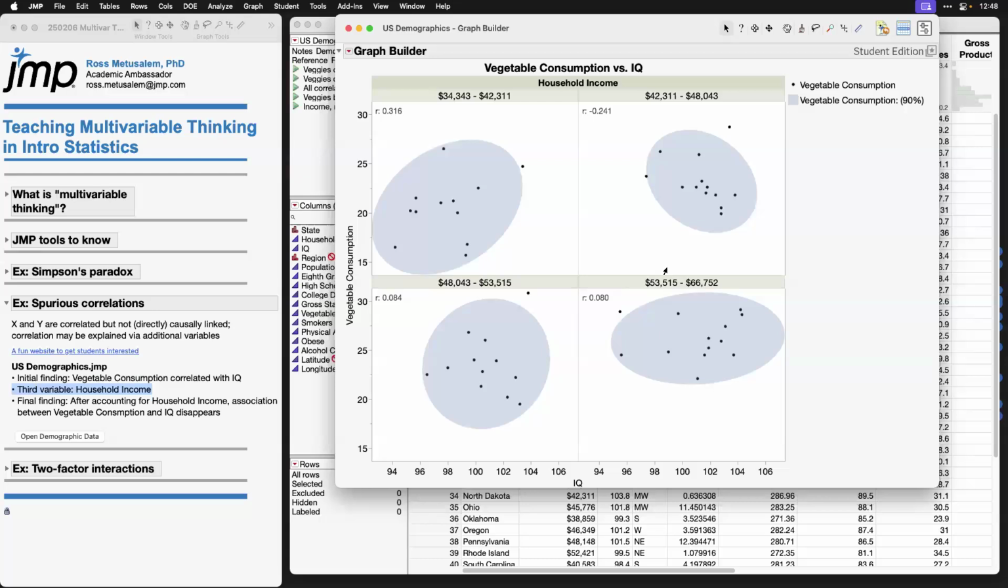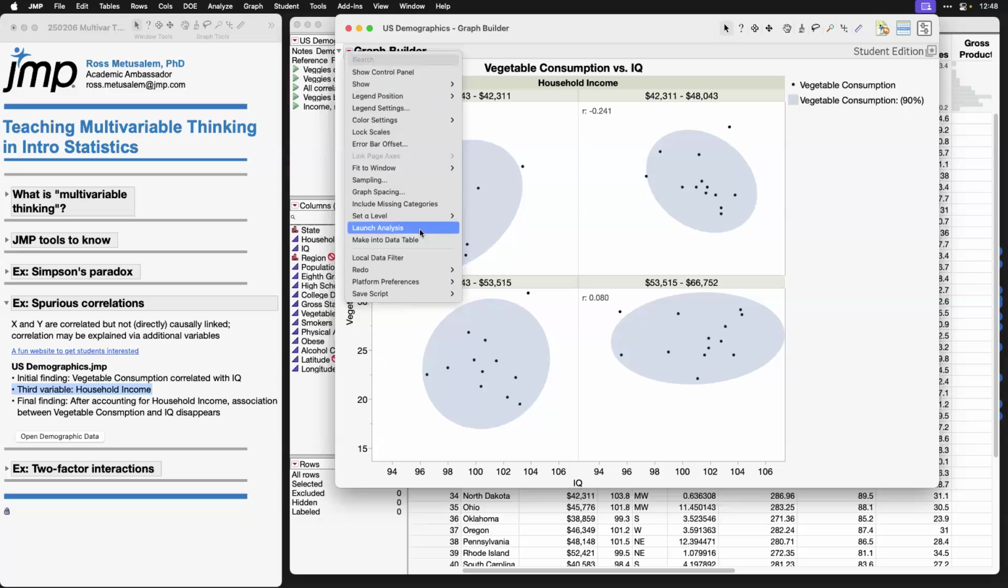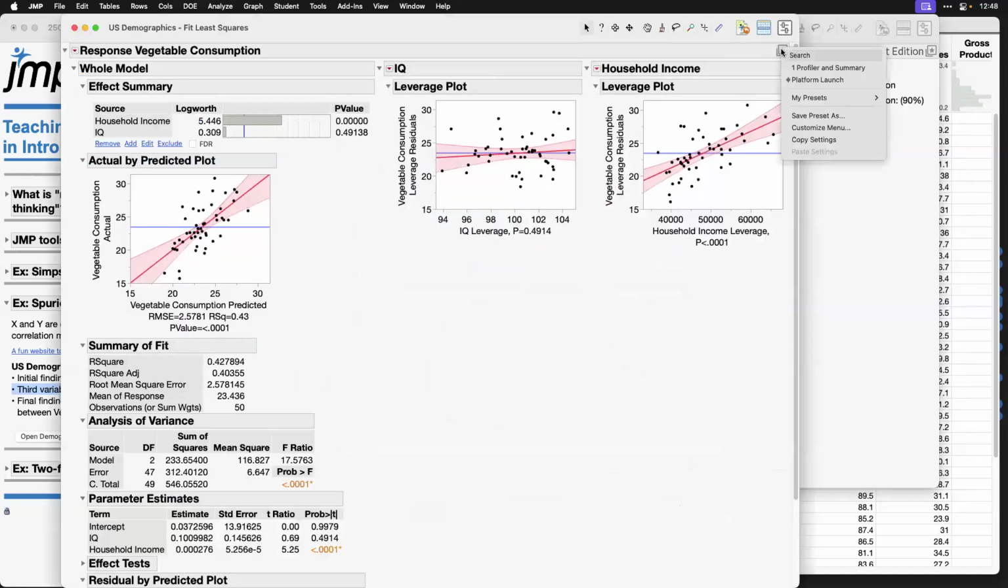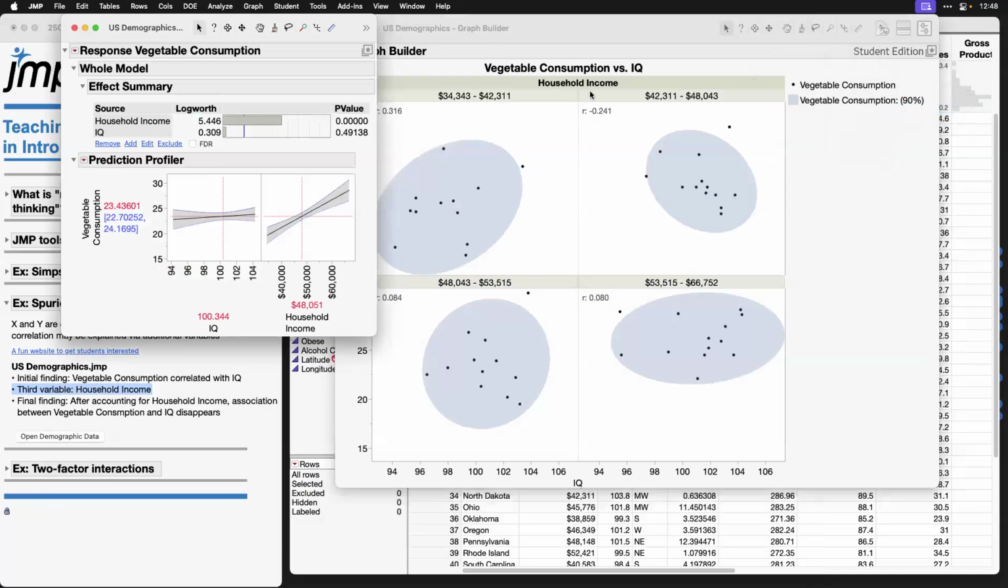So it looks like once we, in a very informal sense, control for household income, I'm not so sure that this correlation actually exists. So let's verify that. Let's go to launch analysis as we did before. I'll click run and then use my platform preset just to get back to the simplified view.